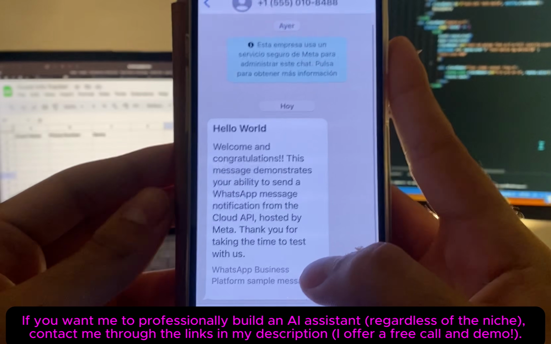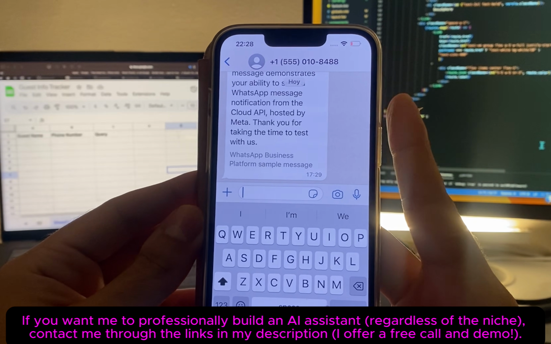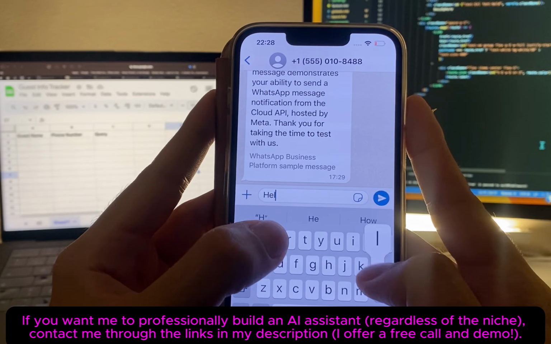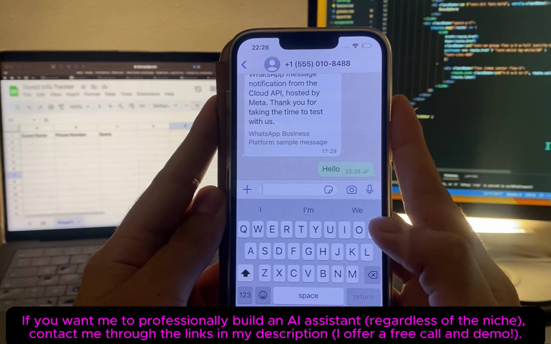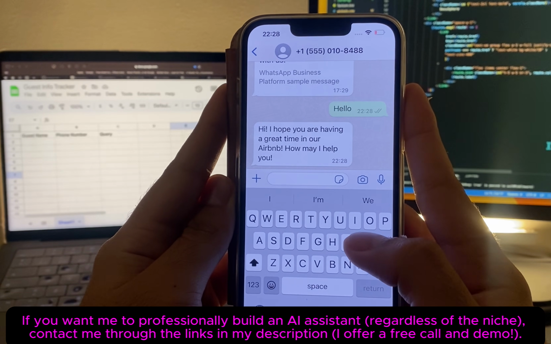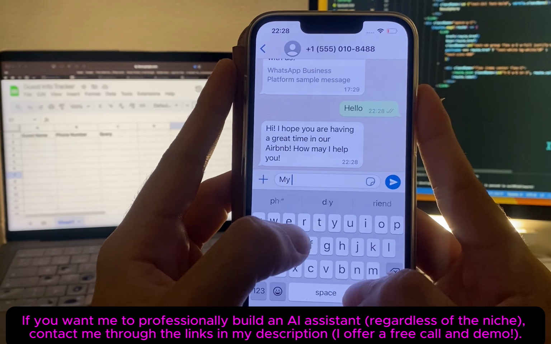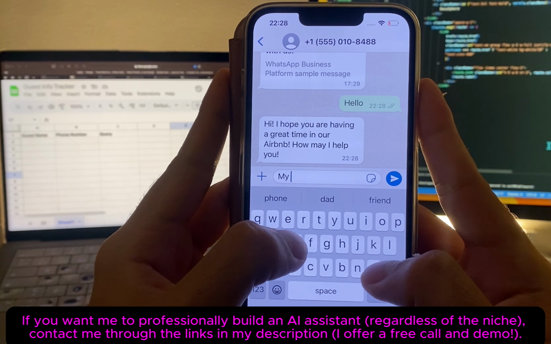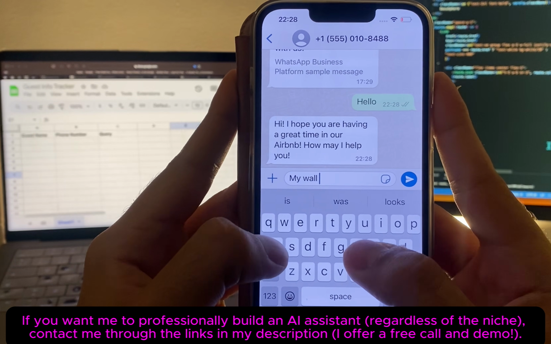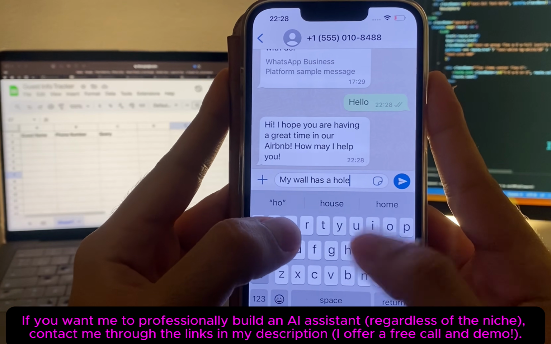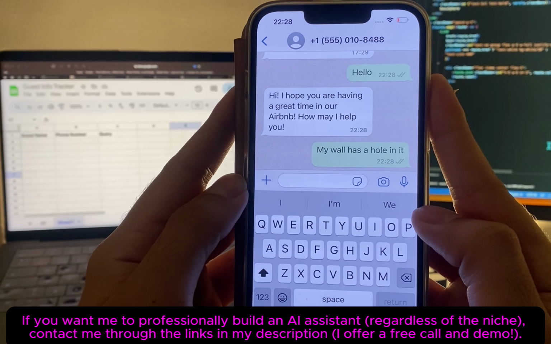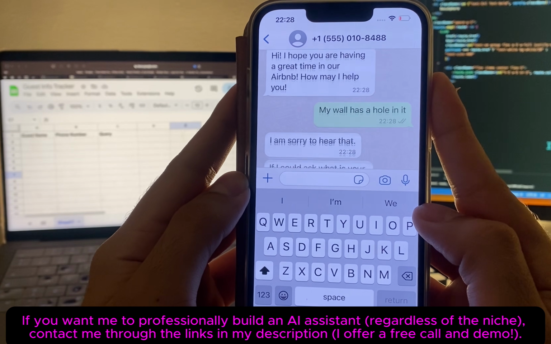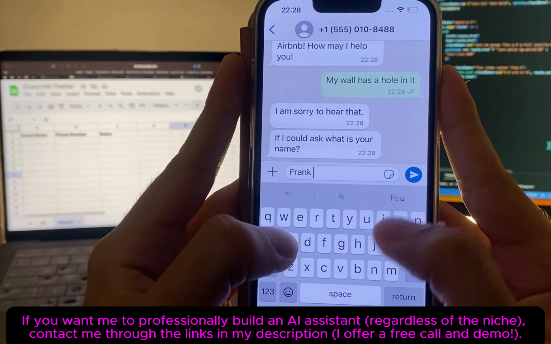All right, so I'm on my phone on my WhatsApp. As you can see, that first message is from the setup that we did previously. I'm going to put hello so that I can activate the chatbot from my WhatsApp, and we get a welcome message. Hi, I hope you're having a great time in our Airbnb. How may I help? I'm going to put that my wall has a hole in it to test it. And we should get the AI intention to be the concern, which is correct.